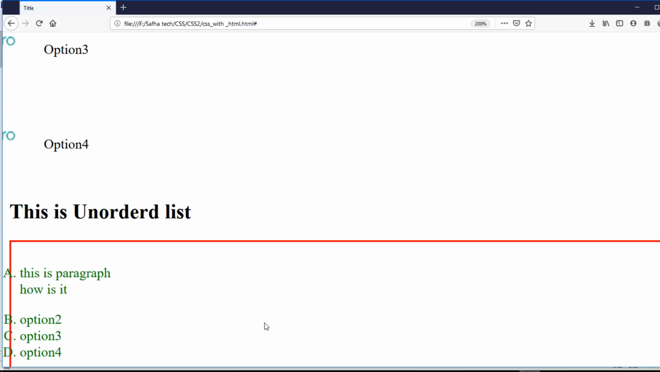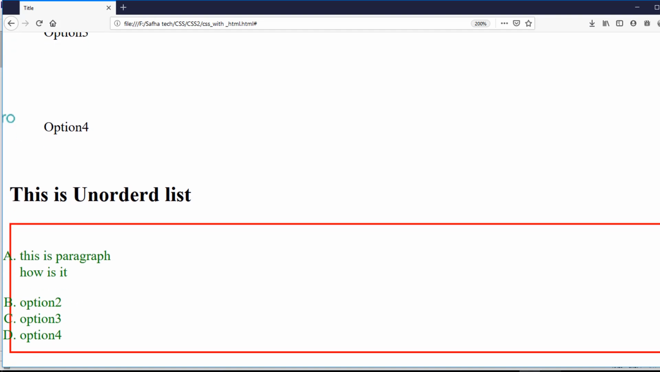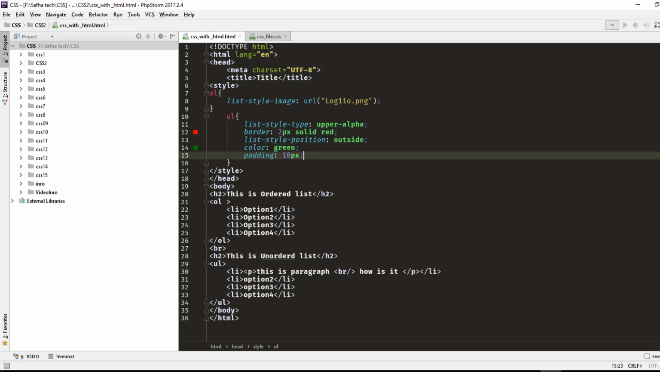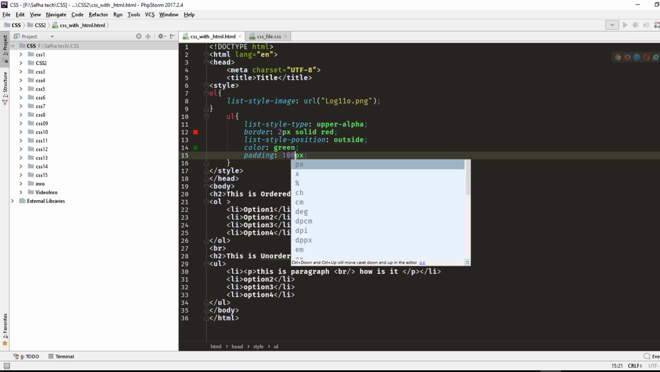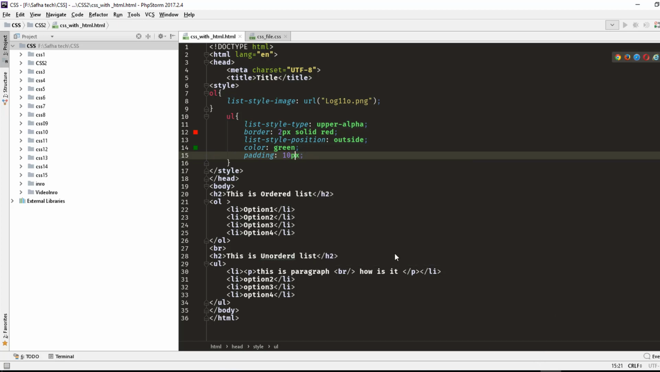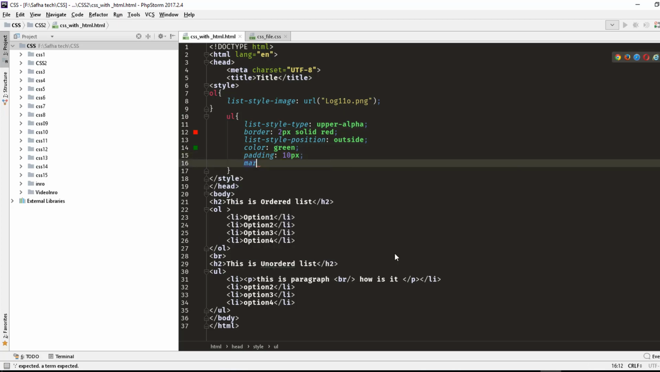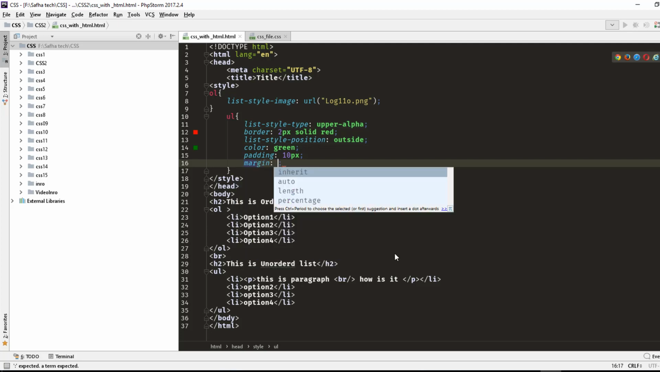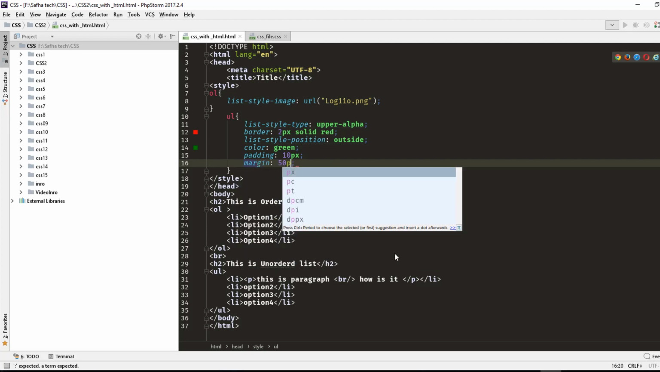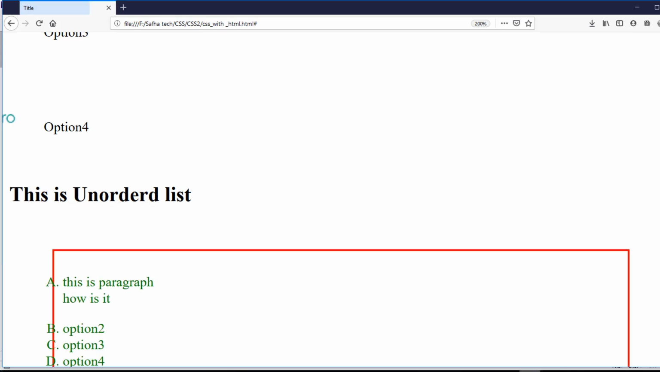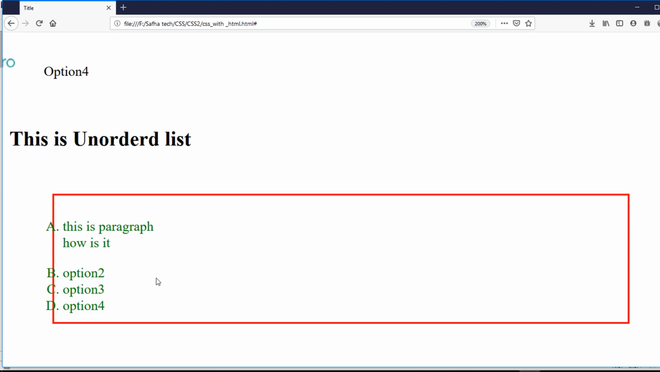And see what we have here. So you could change whatever you want. The padding is 10 pixel and the color is green. You could change padding to 100 pixel. I mean 10 pixel, okay, but we could also add margin, which could be, for example, 50 pixel. Refresh the page and see what we have. So this is what we have. So here the list style position is outside. So you could see that the letters are outside the border or outside the list.